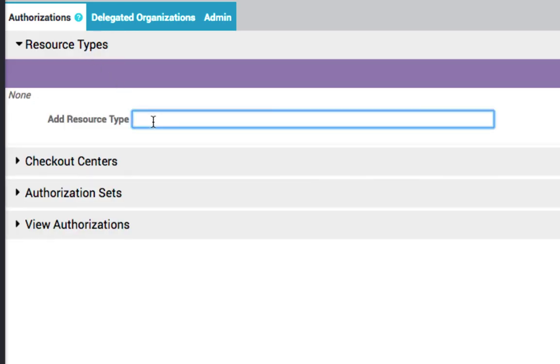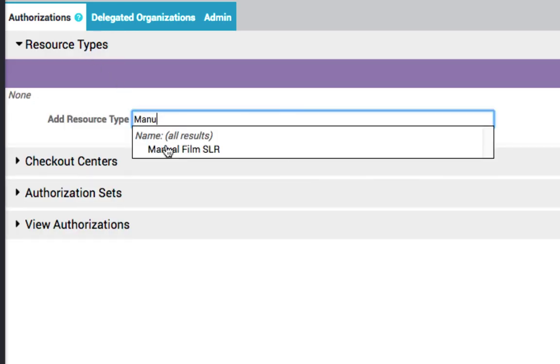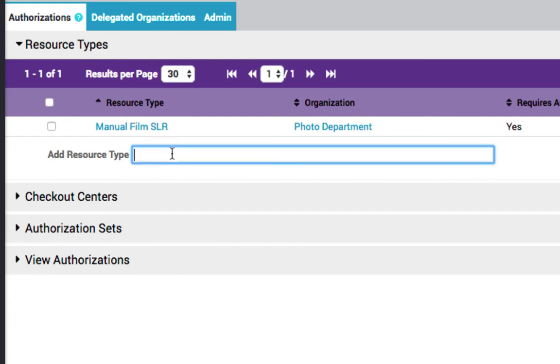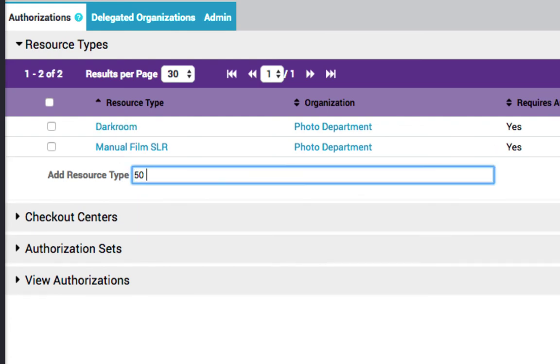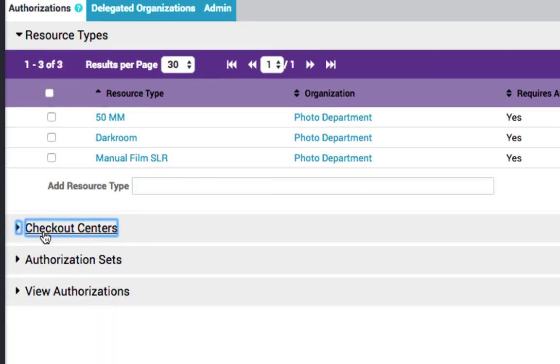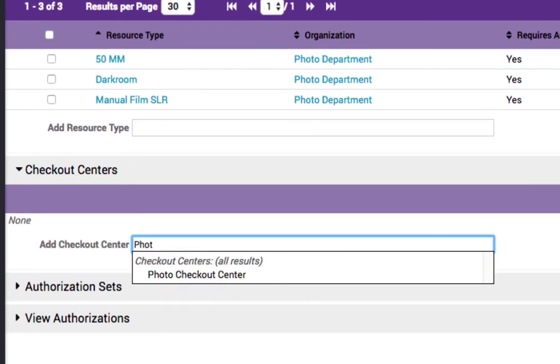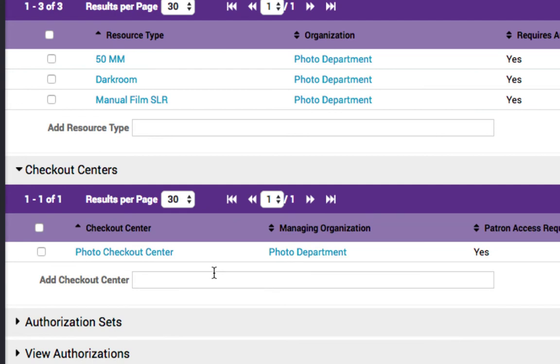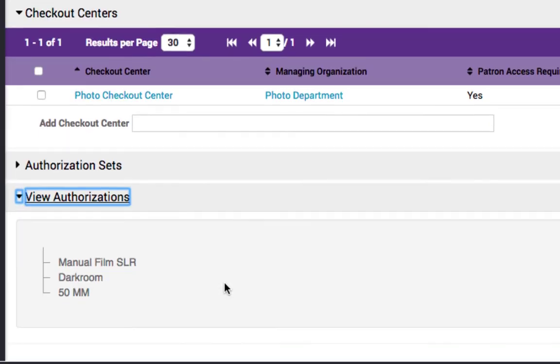Type in the name of the resource type, checkout center, or authorization set, then select a like match to add. Alternatively, click on the field and hit Enter or Return on your keyboard to open the related Find screen modal. Select View Authorizations to view all authorizations added to this authorization set.